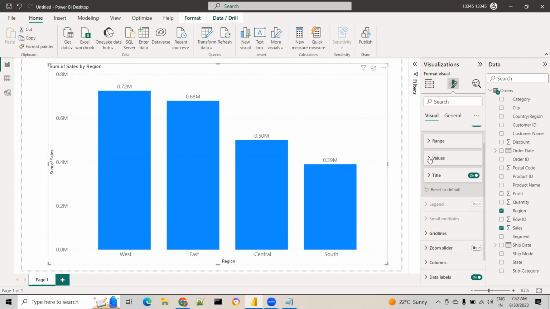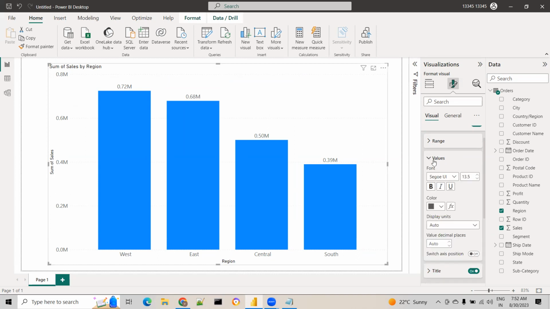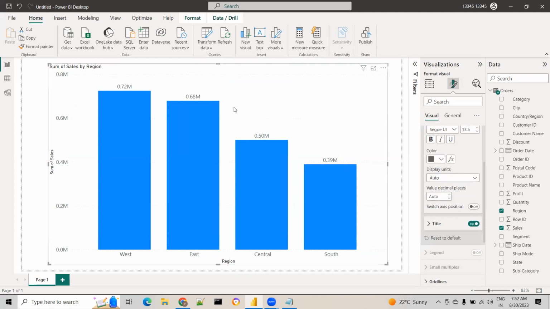And values, this is very interesting. I'm not going into it in detail, you guys know all this. How do you want your values to be displayed? As of now, it is displaying in millions. For example, I don't want these values to be in millions. I can convert into thousands. Even if the scale is changed, the values automatically also change.